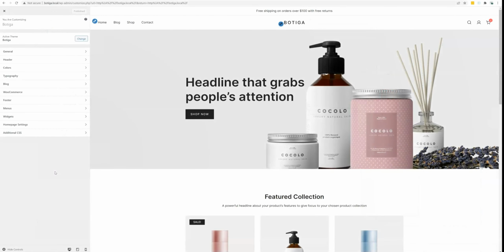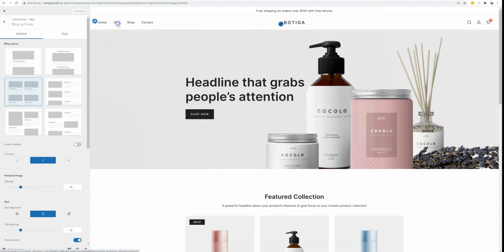We're going to have a look at the blog options that are available for us in Botiga. From the customizer interface, we just click on blog, and we'll notice two sections here, blog archives and single posts. Let's start with the blog archives. Let's also go to the blog page here.